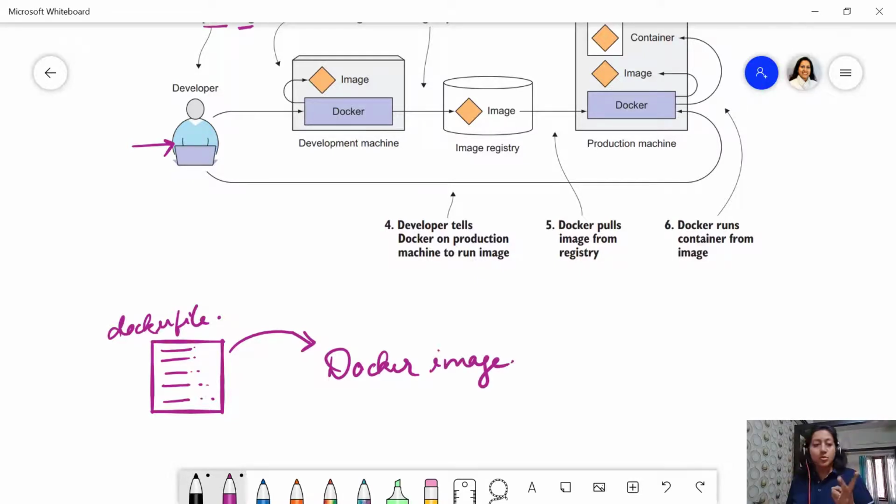So we have two terms introduced here. One is the Dockerfile, the other one is Docker image. As I mentioned, Dockerfile is just an extensionless file which contains a set of instructions that you are asking Docker to execute to build a Docker image. So if that's the case, what is a Docker image really? Okay, so let's get into details of that.